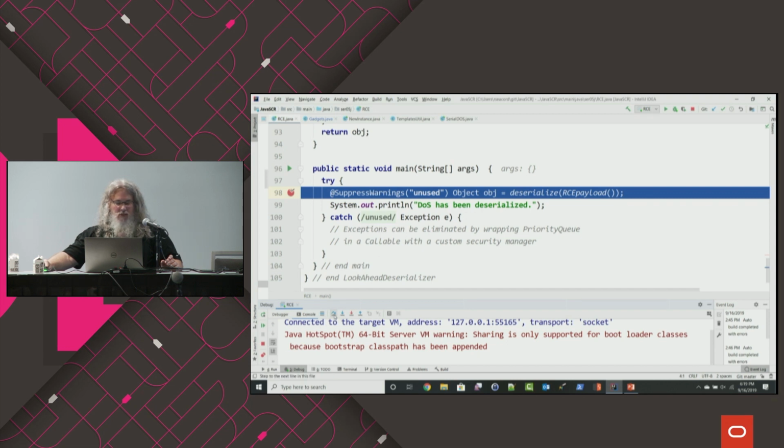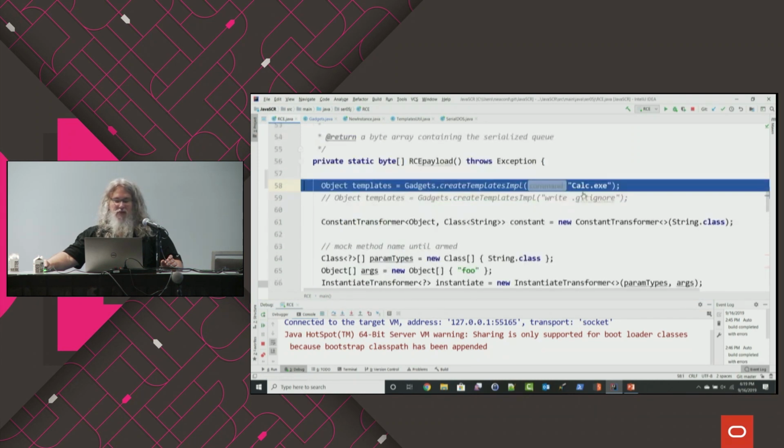Okay, so let me single step into this. Let me step into this. And what we want to do here is look at the RCE payload method. So we're going to call this gadget createTemplatesImpl, which is going to create our gadget chain. And the target of our exploit here is just to launch the calculator. You'll see in a minute, but this can be any command, and it can have as many arguments as you want and so forth. So this can be any arbitrary executable here.